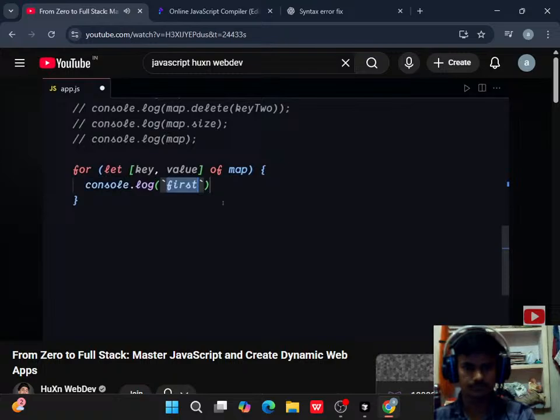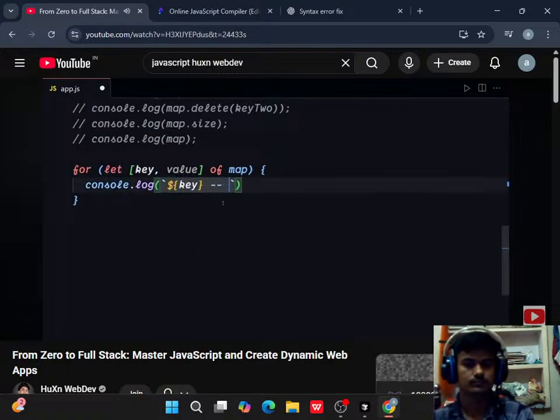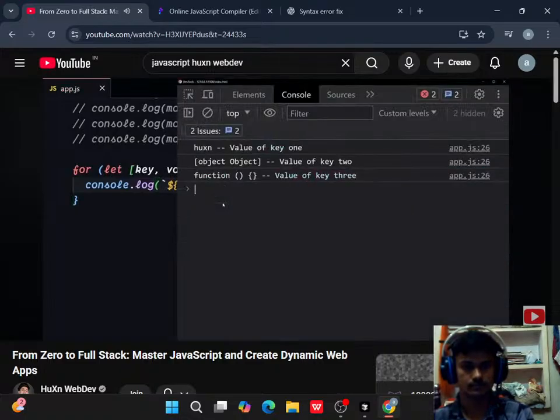And now let me just log to the console this key, and here I'm going to just provide 2 dashes for myself, and now let me log these values as well. So now if I save that, and here you can see it will now give us the key, then the dashes, and then the values right here.